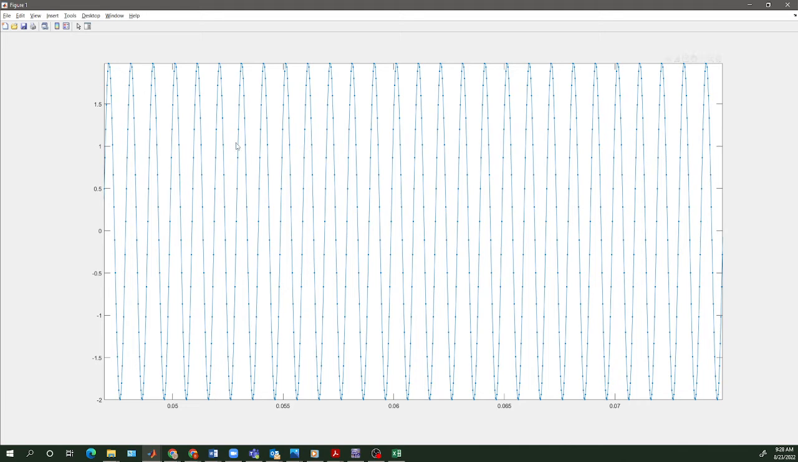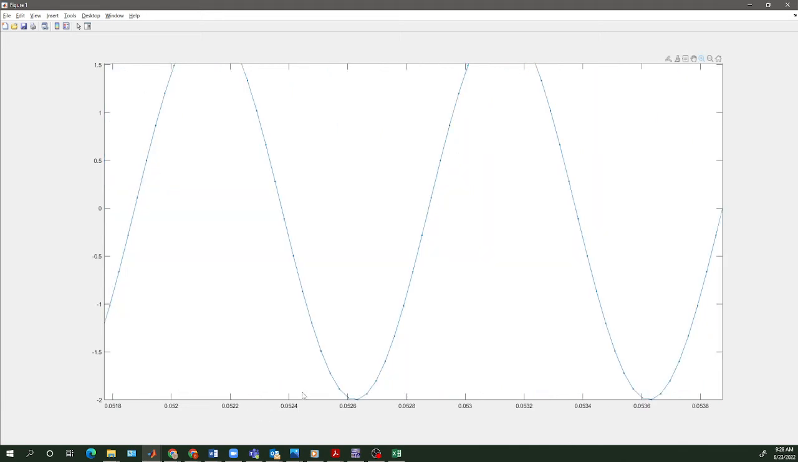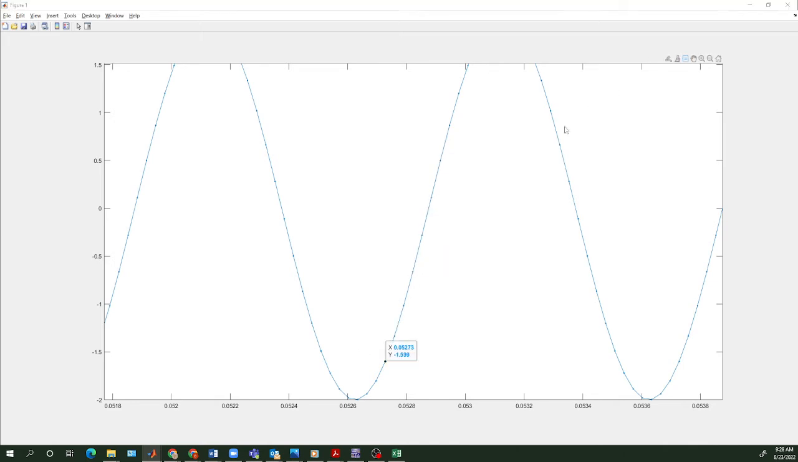Now each data tick, if I select this, the X is 0.05238, and we can put that into seconds. We assume that that's seconds. So this is what Multisim gave us. This is how Multisim sampled this. Okay, so let's do one more thing.